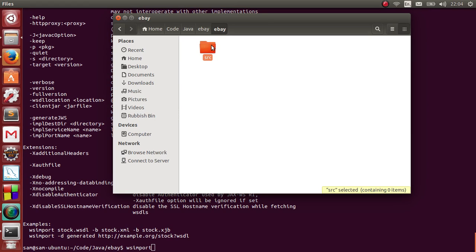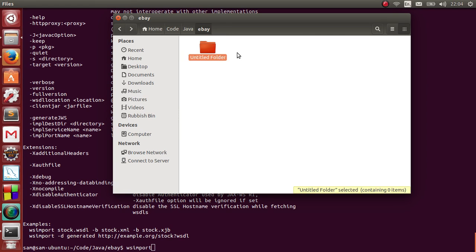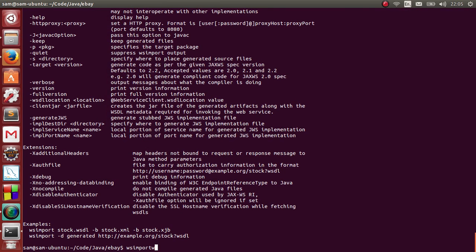So I want to put all mine in this source folder here. Actually, delete that. We'll go up a level, delete that. New folder, we'll put it here, source. So we want all the Java files to go into that folder there. So I've already done wsimport, so let's keep it quiet. We want to keep the files. Source folder is there. Paste in the URI and we'll let that go.